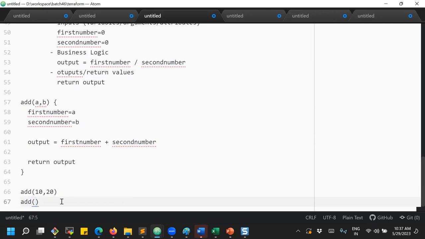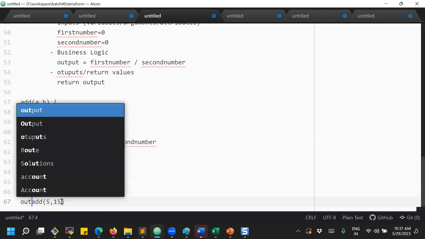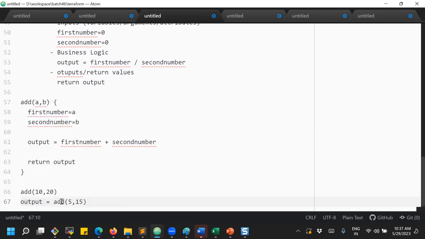Suppose I write add 5 comma 15, then what value is it going to have? The output of this add function? Obviously 20, a plus b like that. Now that output we are going to return. We are going to get 20 here. So this is assignment, we'll say. One variable's value we can assign to another variable. So this is the dynamic way of defining it.